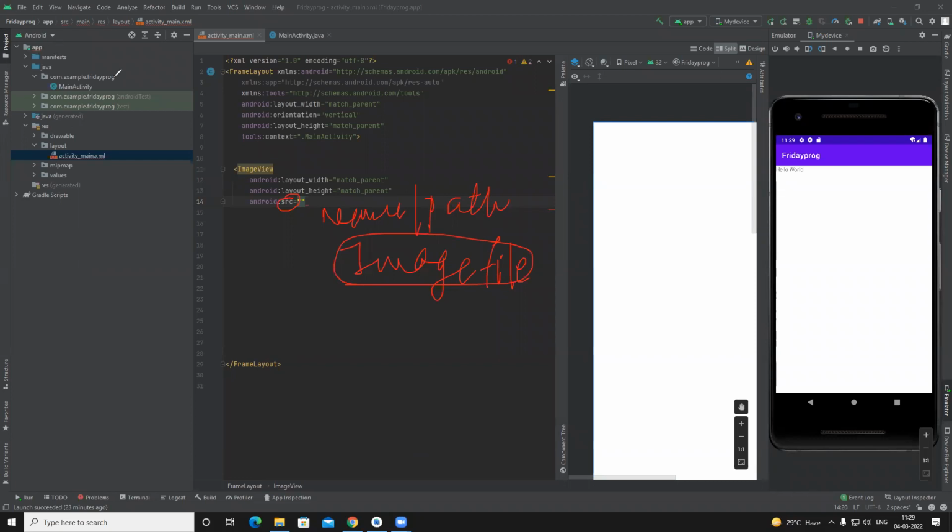Now I'll be going to my left window. I'll be copying an image file into this drawable folder. Right now, this is my RES folder. Under RES, I have a drawable folder. So now I'll be copying one image file and pasting it into the drawable folder.